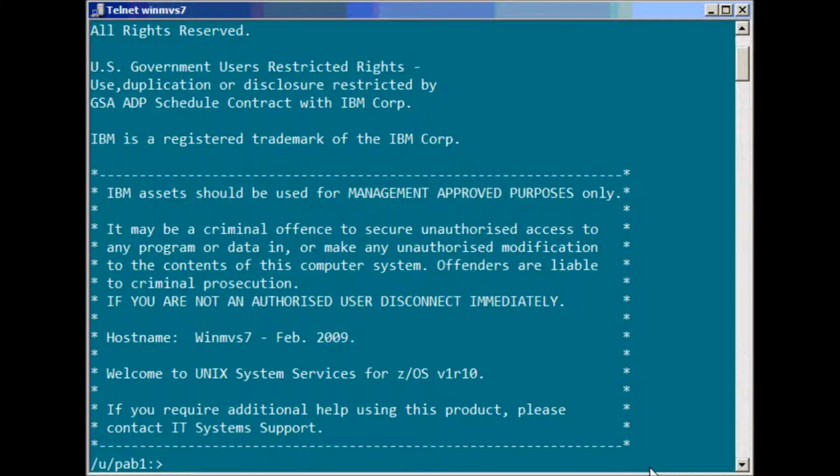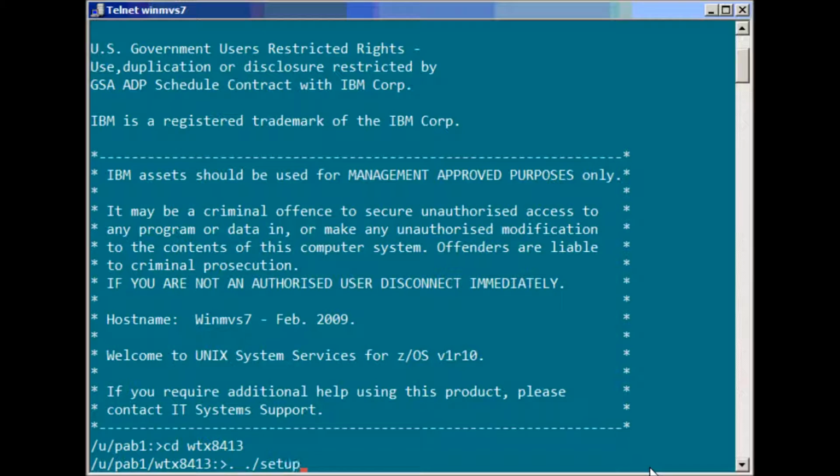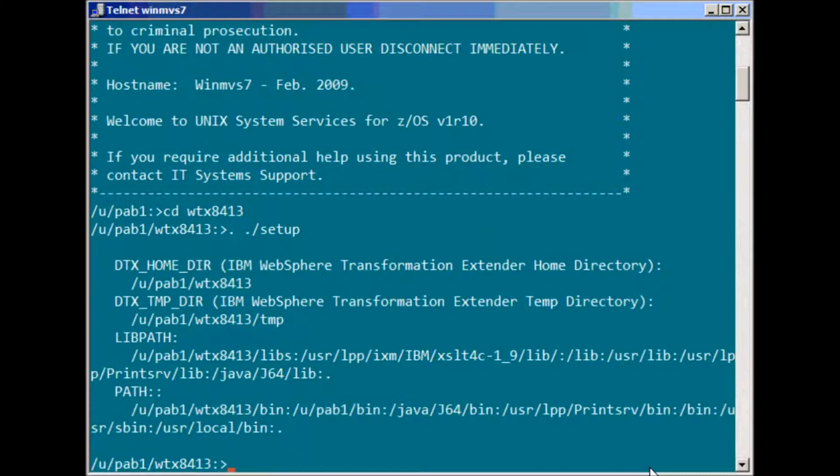Right, what we have here is a telnet window where you can see that I have connected to my z/OS Unix System Services environment. I've logged in, as you can see, and I'm currently sat there at my home directory. So the first thing to do is to find the product directory and run the setup script. The setup script is run with ./setup, and as you can see, it is reported that a bunch of variables have been set.